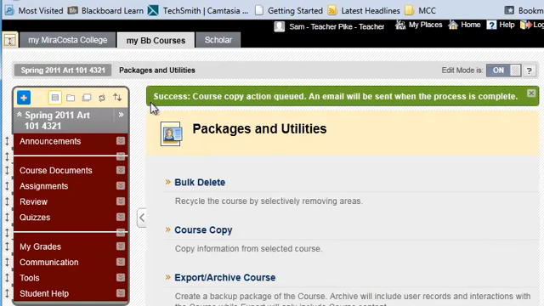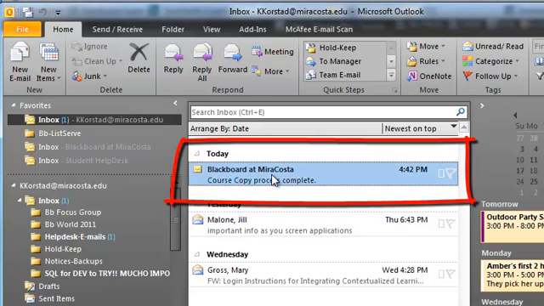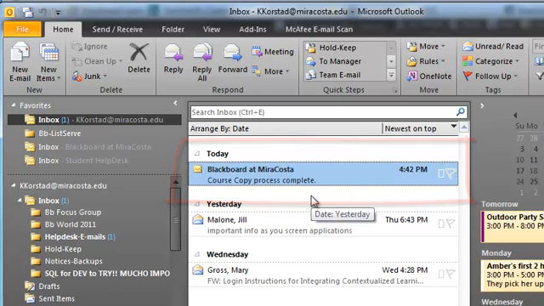You will get this green bar at the top, Success, Course Copy, Action Queued. An email will be sent when the process is complete. Do this option only one time. It will take a little bit for the course to copy. You will receive an email when it is completed. As you can see here, we are in my email, and here is the course copy completion notice. Now it's time to go back to Blackboard and work with the new course.